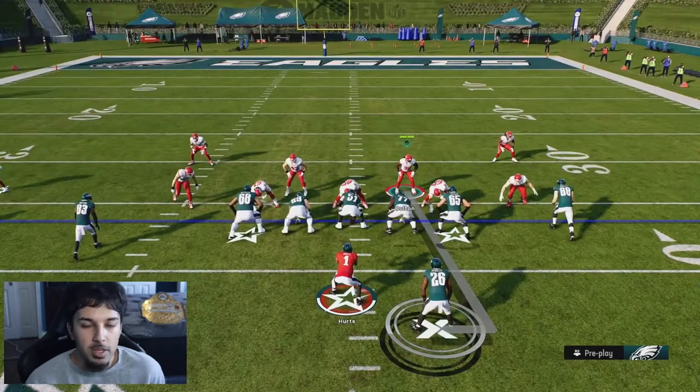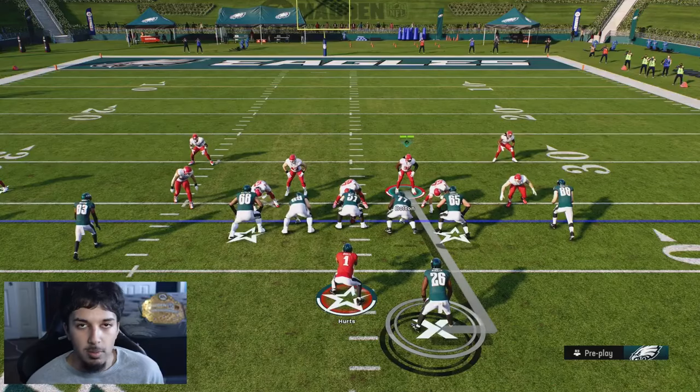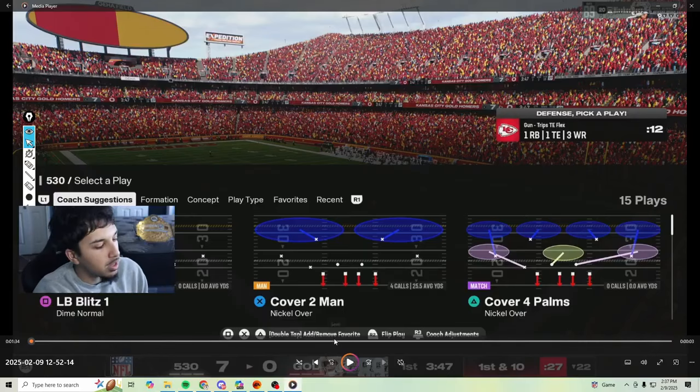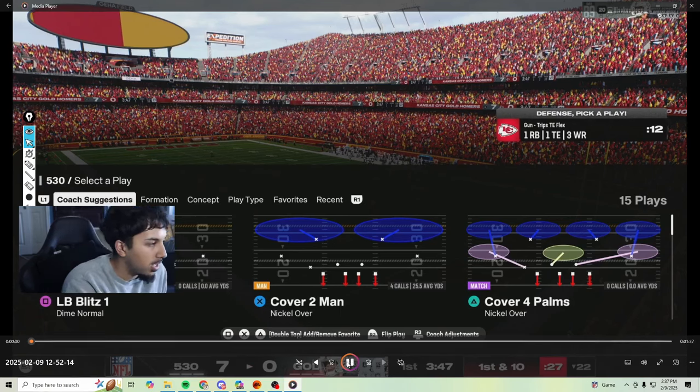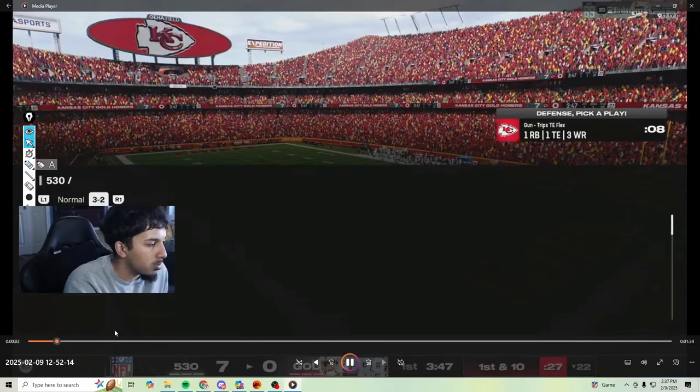Now to my in-game examples, where I really take a deeper dive into the adjustments I make and really the versatility of this and the other defense, the dime 3-2. Right here, we are going to be playing someone running the trips tight end flex. And I give you examples from both defenses. This is my in-game example.